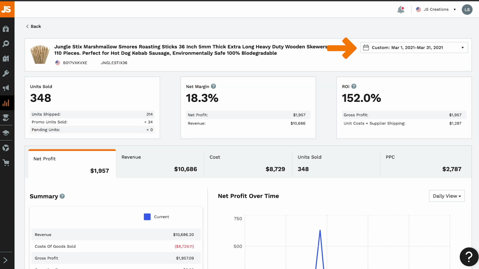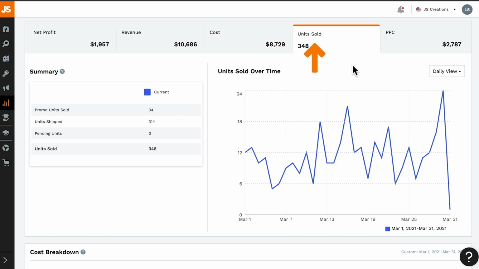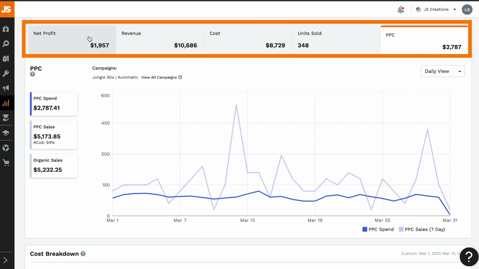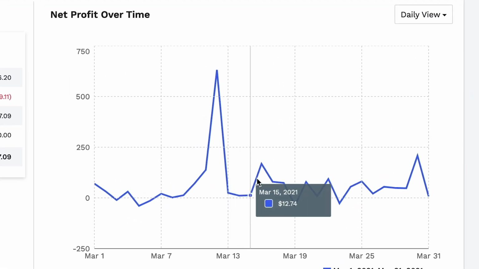You want to uncover all the little details that make up your net profit, revenue, cost, units sold, and PPC cost. For example, clicking any of these tabs here will give you a full breakdown, as well as a graph that helps you visualize the changes over time.